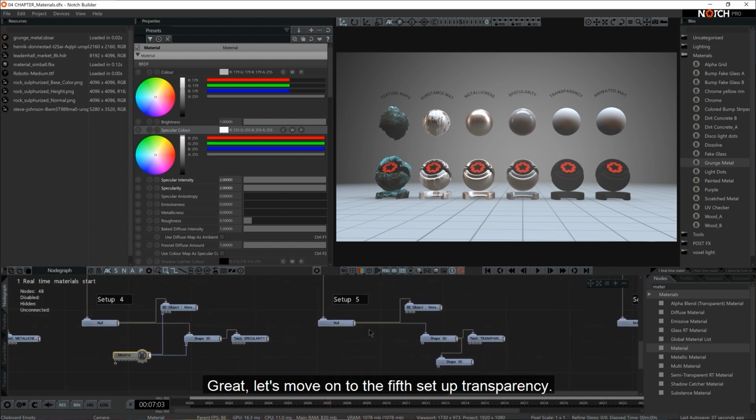Great, let's move on to the fifth setup, transparency. When I'm talking about transparency, I'm not talking about building a glass setting. If you want to build glass with refractions and all the other physical properties that glass would have, you would have to use path tracing. Now in this course, we are not focusing on path tracing. We're going to talk about real-time properties.